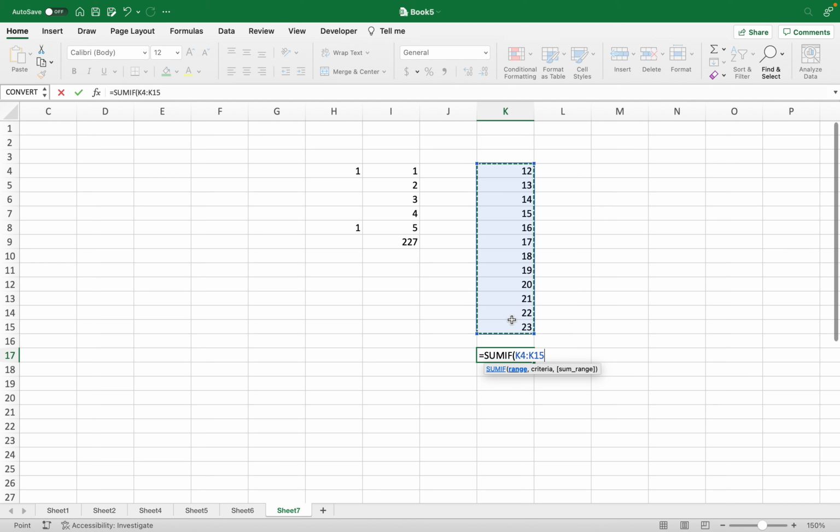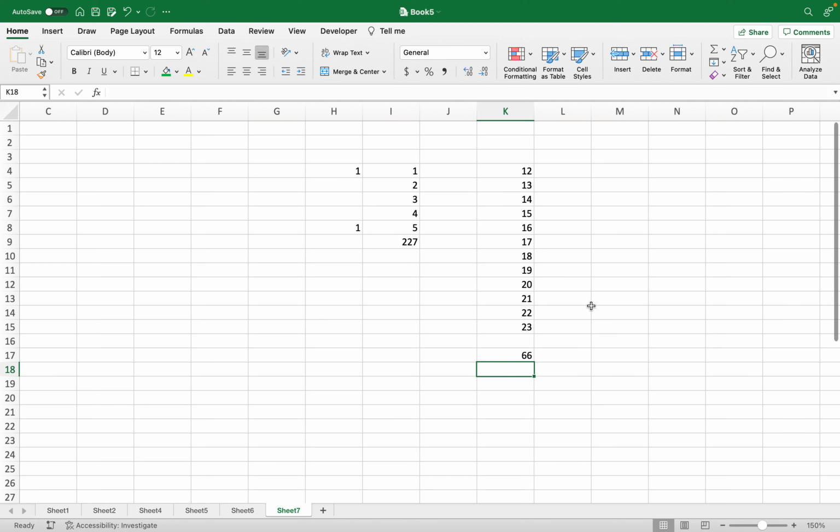Let's say, so for the criteria, you have to have the criteria in quotes. So in these quotes, I'm going to say greater than 20. So in theory, if I only sum greater than 20, I should end up with 66. That's these three numbers here. So let's see if it works. So yeah, if you know you have to exclude certain values, then the SUMIF function is also a great tool.